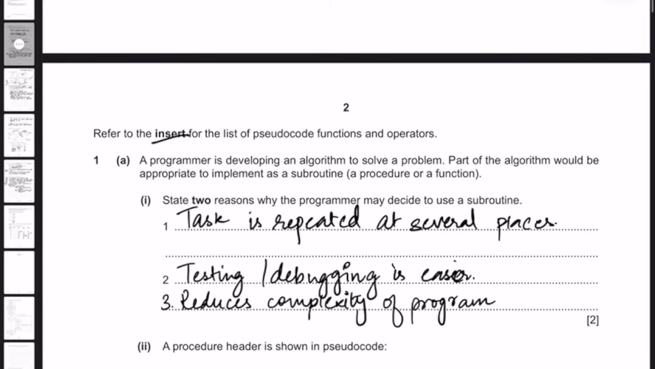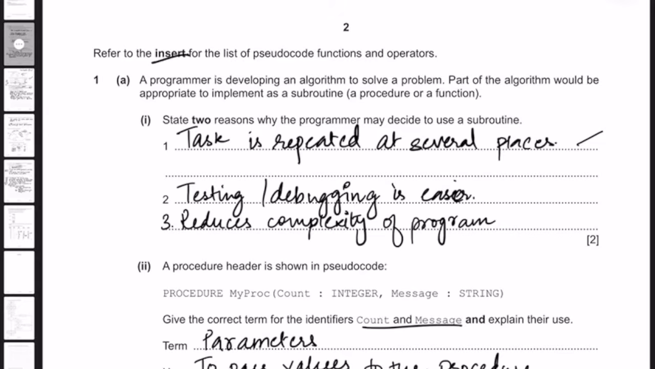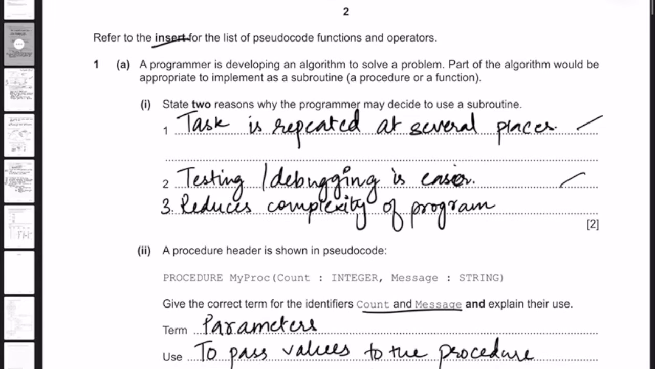So, first question. A programmer is developing an algorithm to solve a problem. Part of the algorithm will be appropriate to implement as a subroutine. State 2 reasons why the programmer may decide to use a subroutine. Firstly, if the task is repeated at several places in a program, you should use a subroutine. Secondly, testing and debugging is easier. And another point I gave is it reduces the complexity of the program. So you can add any two of these and get the 2 marks.